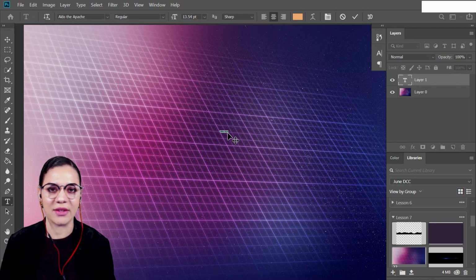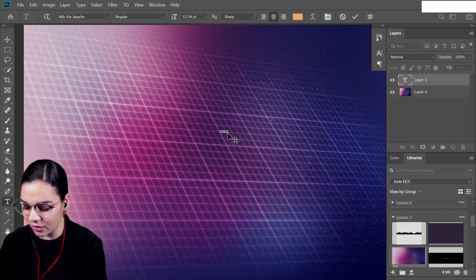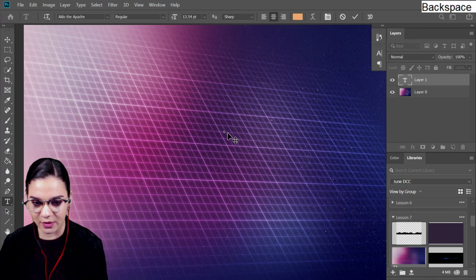I said that this is going to be kind of a Back to the Future themed kind of thing, because of the text and the awesome retro metal vibe we're going to do, but it's also kind of like Guardians of the Galaxy a little bit as well. So I'm going to write Guardians is what I'm going to do.